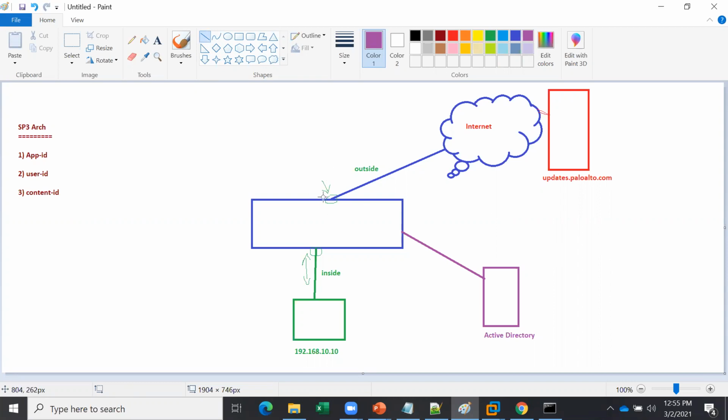So you created the interfaces, you created the routing, you have all your networking stuff ready, you have all the routes, you have Active Directory connected, you also set the dynamic updates to update.paloaltonetwork.com, and the firewall got upgraded. Everything is ready, which we already learned in the past classes. Now, how to use these features?